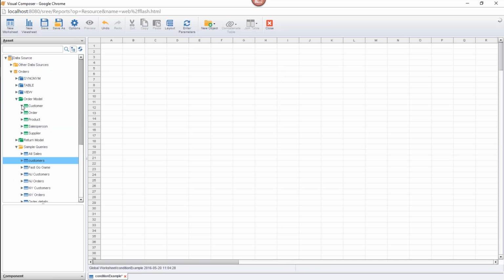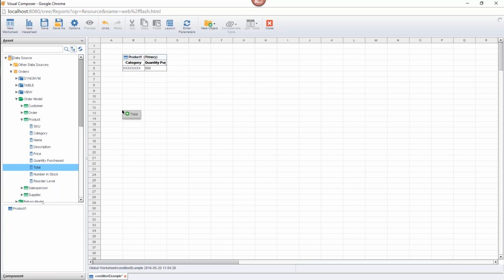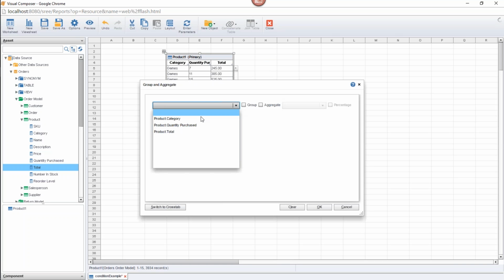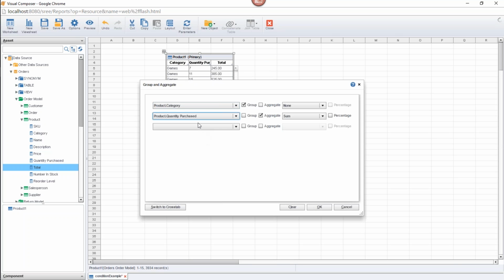Let's see, category. Bear with me a minute. Category, and then quantity and total. I just want to make this simple because the logic is a little bit hard to understand, so I want to make it a simple data block here. Okay, and I'm going to group on category, and I'll just aggregate the quantity and total.